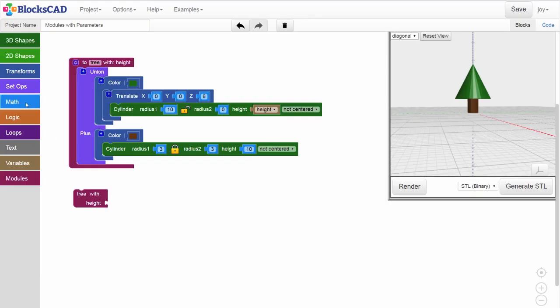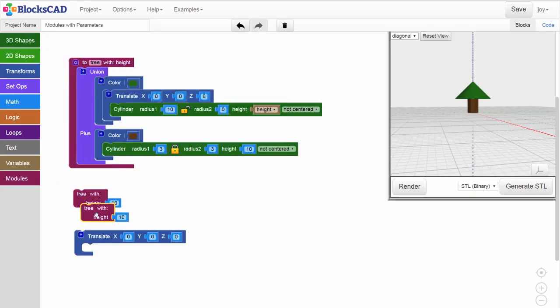Let's get a number block and add it to the tree block. Assign it a value of 20 and render. As you can see, the value 20 was passed from the tree block to the module definition. Change the height to 10 millimeters, and now that is the value that is passed from the tree block to the tree module. Let's make another tree and translate it 20 millimeters on the x-axis.